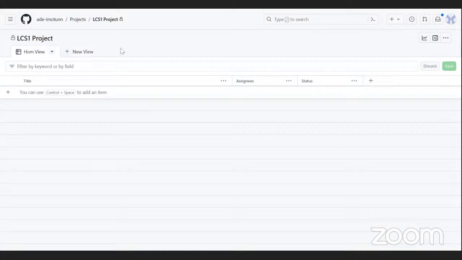Okay, so my spelling is not correct. So this is the first thing you have done. This is the home view. As you can see, the default status is just the title of the task, who the task is being assigned to, and the status of the task.